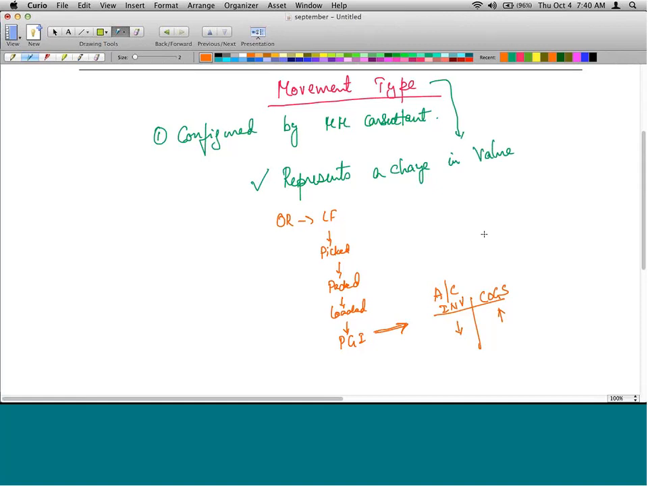But once it's PGI, that's when we are specifically instructing the system and saying, hey, the goods are gone, erase it from your inventory. So the value of the goods has been converted to sales. So there is a change in value. The inventory has gone down and the cost of goods sold, which is the value of goods that has been sold, has gone up. Okay? This is an example that we all know. Let's take some other examples, which again represent a change in value.